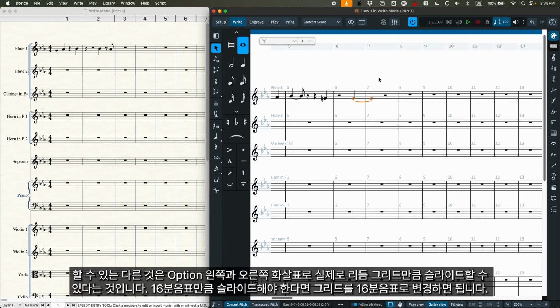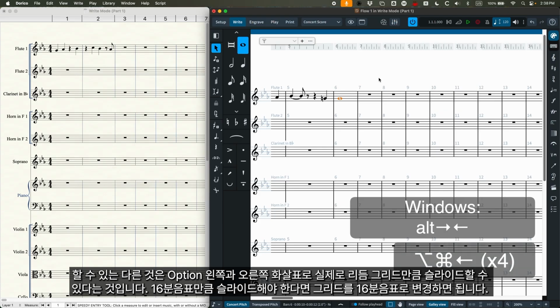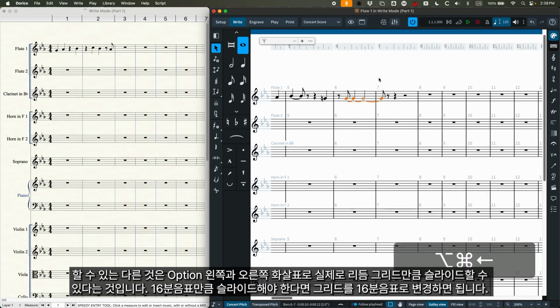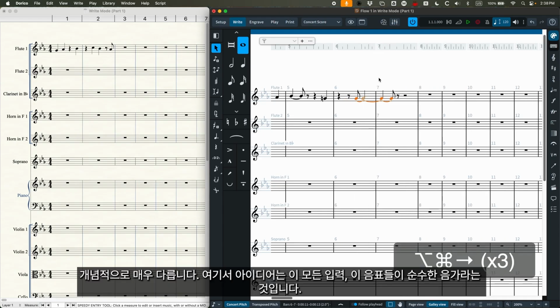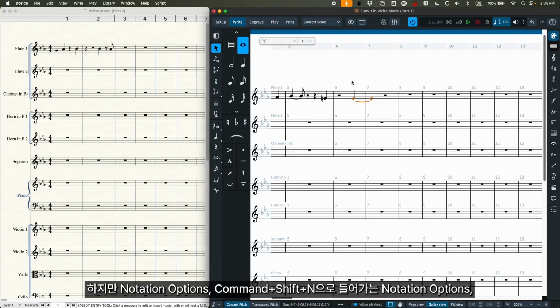The other thing that you can do is Option left and right arrows will actually slide it over, again, by the rhythmic grid. So if you need to slide it over a 16th note, you would change the grid to a 16th note, etc., right? And so conceptually, it's very different.